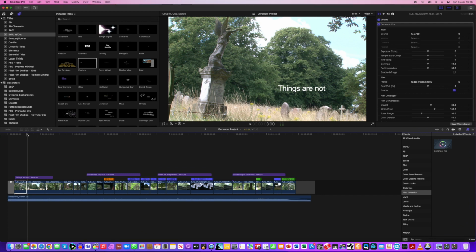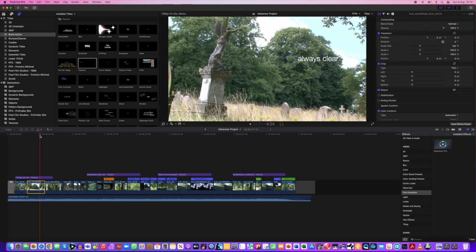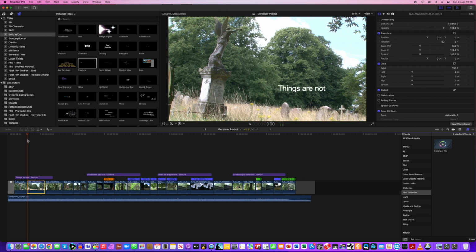Okay, so without further ado, now I'm going to jump into some screen recordings that I made, and I'm going to talk to you about the process that I went on in order to grade the film with Dehancer Pro. So this first screen recording is me just in the process of grading my sequence.